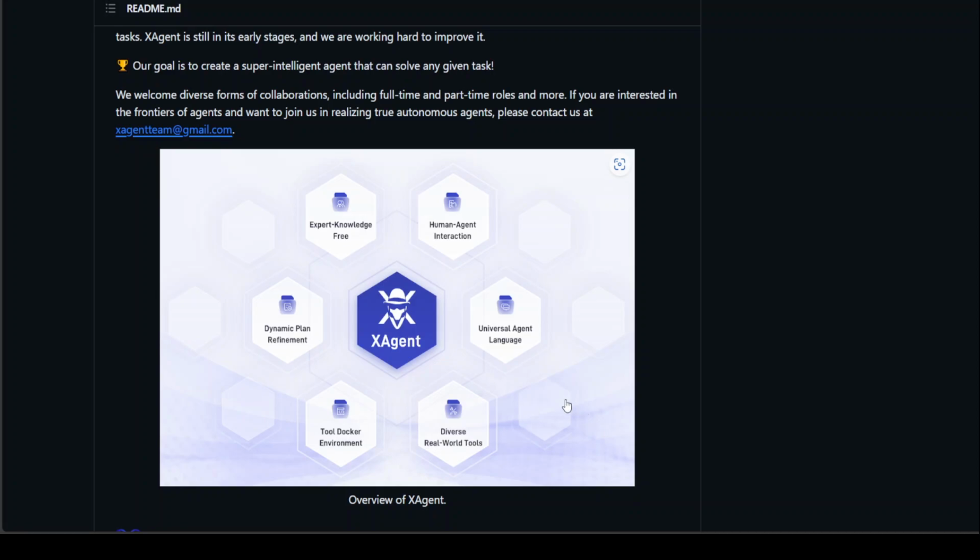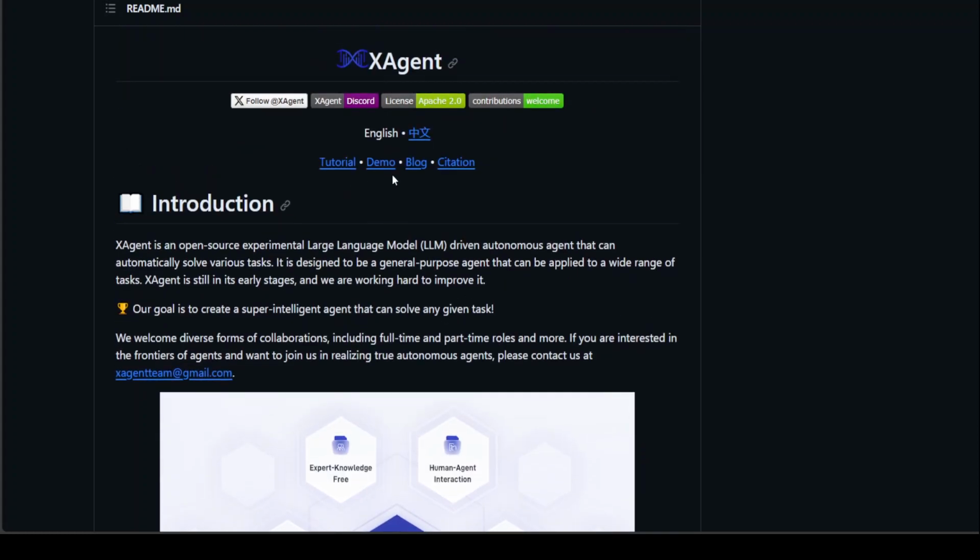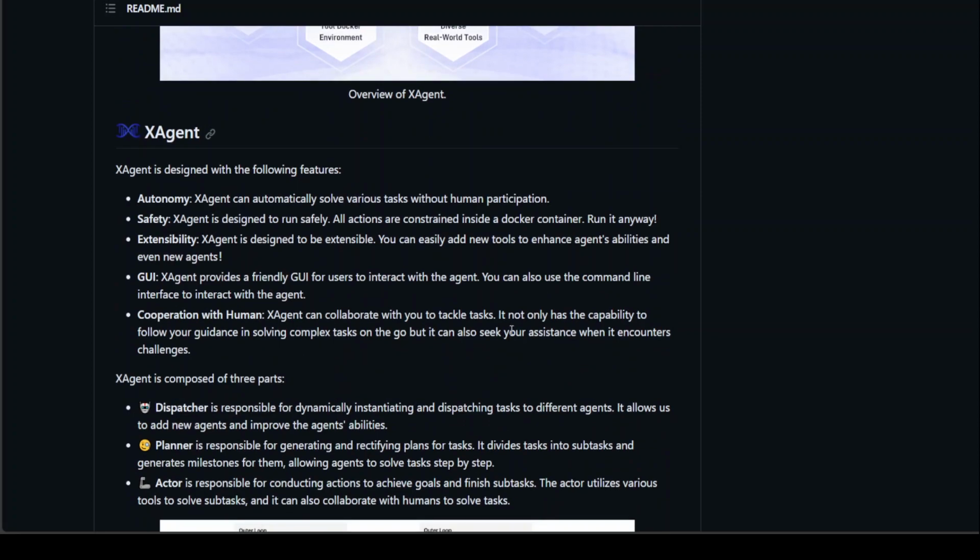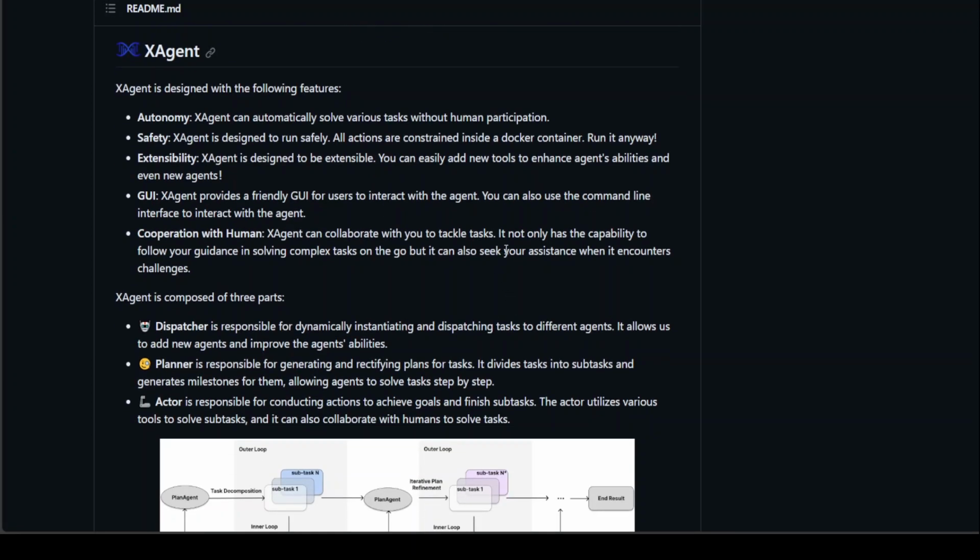So what it does is it gets integrated with diverse real-world tools, and it runs in a Docker environment, so quite scalable. And also it just refines itself dynamically. It also has expert knowledge, and then there is also human agent interaction. Now they also have a YouTube demo which you can watch just by clicking on this demo, and I will leave it to you. But let me show you a few of the features it has.